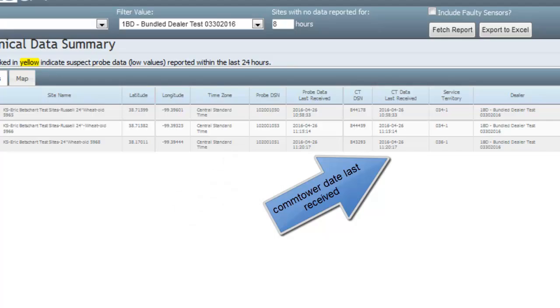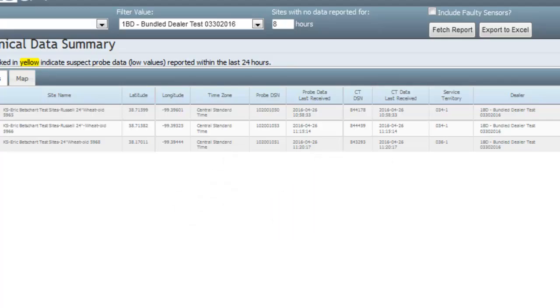Note that the site will show on the report if either the probe or the COM tower has not reported in during the specified period of time. Here's why both dates are important. If the COM tower has continued to report in even though the probe is not, that tells us that there's either a problem with the probe or the cable between the probe and the COM tower. So if that's the case, it's likely you need to make a trip to the site to determine if the cable is the problem or if the probe is faulty.